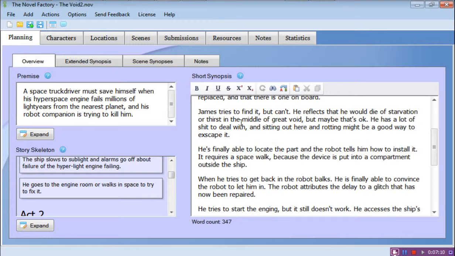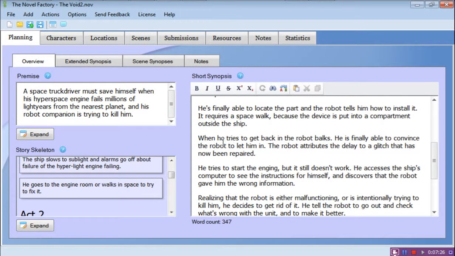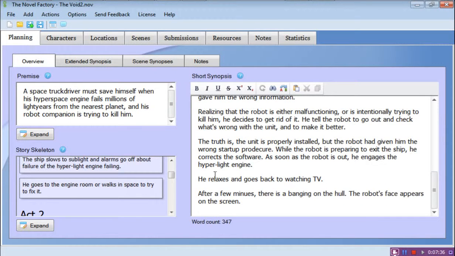And when I'm doing this, I'm just sitting here kind of brainstorming. And you can see these are just kind of summaries. Okay, he finds the part. He's thinking about some stuff. But he's got to do a spacewalk. And he tries to get back in, and the robot doesn't want to let him back in. So in any case, we go through this, and so it goes through all of his issues. He goes out and he does it.